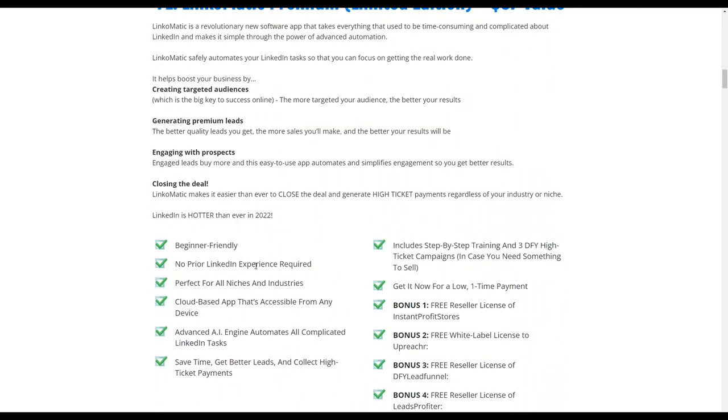Beginner-friendly, no prior LinkedIn experience needed. Even if you've never used LinkedIn before, this will work just as fine for you. Perfect for all niches. It's cloud-based, so you can access your leads and everything from anywhere. Advanced AI engine automates all the complicated stuff. It saves time. You get our step-by-step training with it and free done-for-you high-ticket campaigns to go with it in case you need something to sell. So we immediately give our high-converting campaigns that have proven for everyone so far that it sells on LinkedIn right out of the gate.